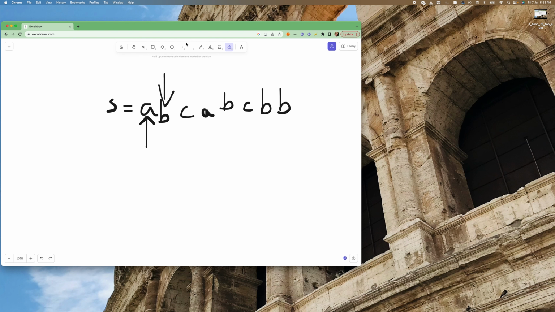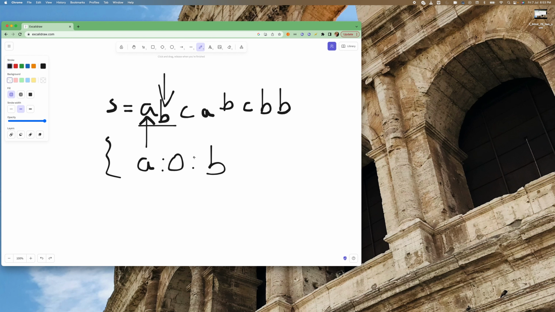So for example, initially the map is going to be a equal to 0. When it moves to AB, it's going to be a equal to 0, b equal to 1, c equal to 2. Then again a comes, right? A is already here. So a would be 3.